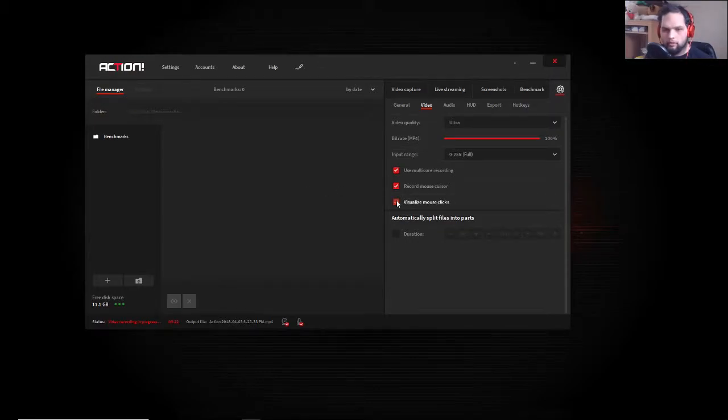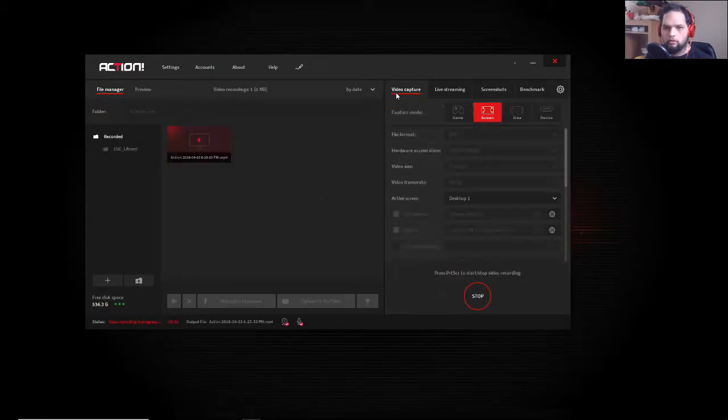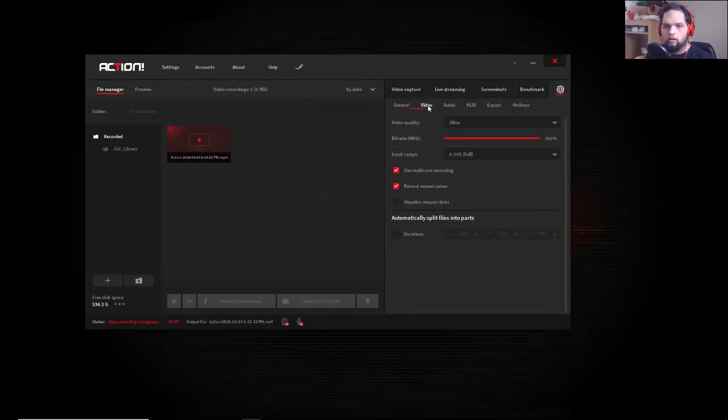And you can visualize mouse clicks. Okay, apparently I have to... did that just stop my recording? No, okay, I thought it did. And yeah, so visualize mouse clicks. Audio right here, record system sounds, have that checked.